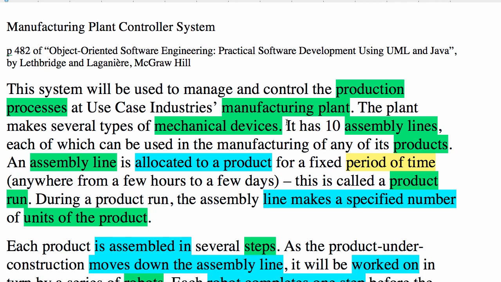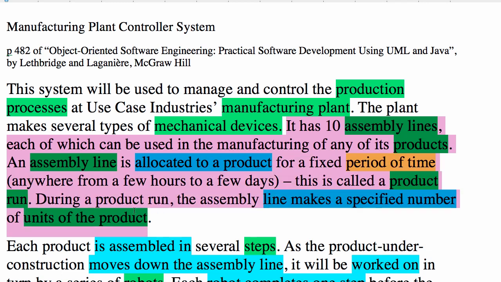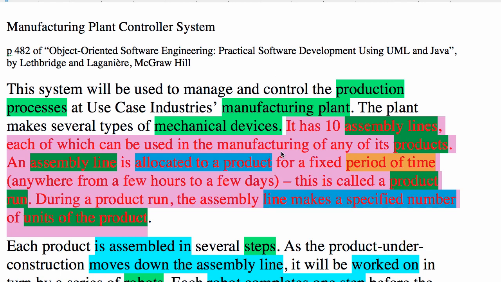It has 10 assembly lines, each of which can be used in the manufacturing of any of its products. And an assembly line is allocated to a product for a period of time. This is called the product run. And during this product run, the assembly line makes up a specified number of units of the product. I'm going to highlight that because that's what we're going to be working on.